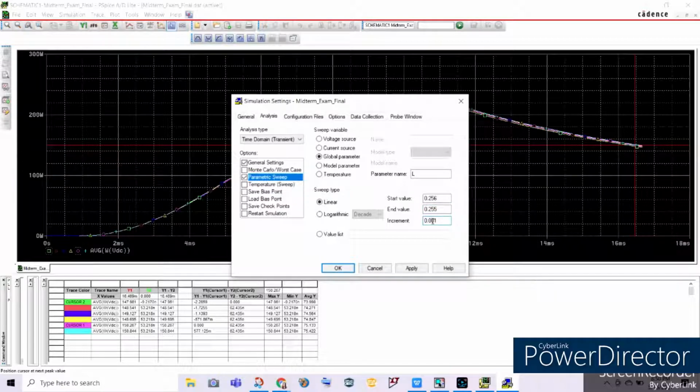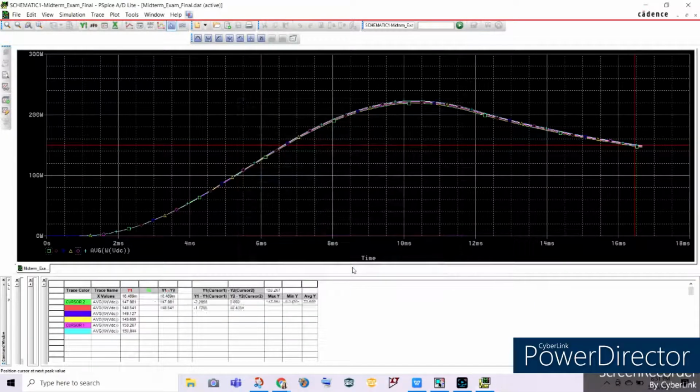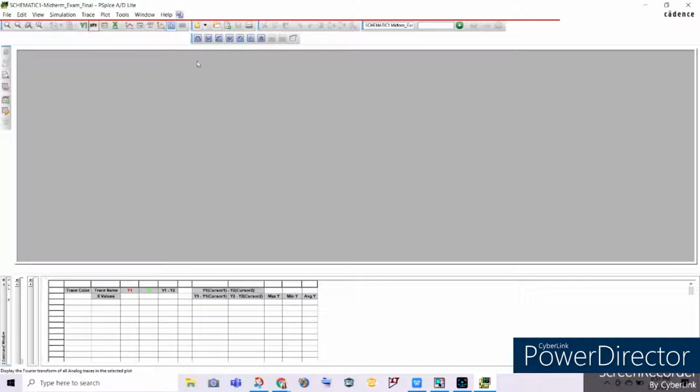To make it more precise and more accurate, we will be using an increment value of 0.0001, which gives us more increment values and more accurate and precise values of the variable L, which will give us the final value of our parameter L that will yield 150 watts. So let's click apply, then click OK, and then we will run our new simulation.